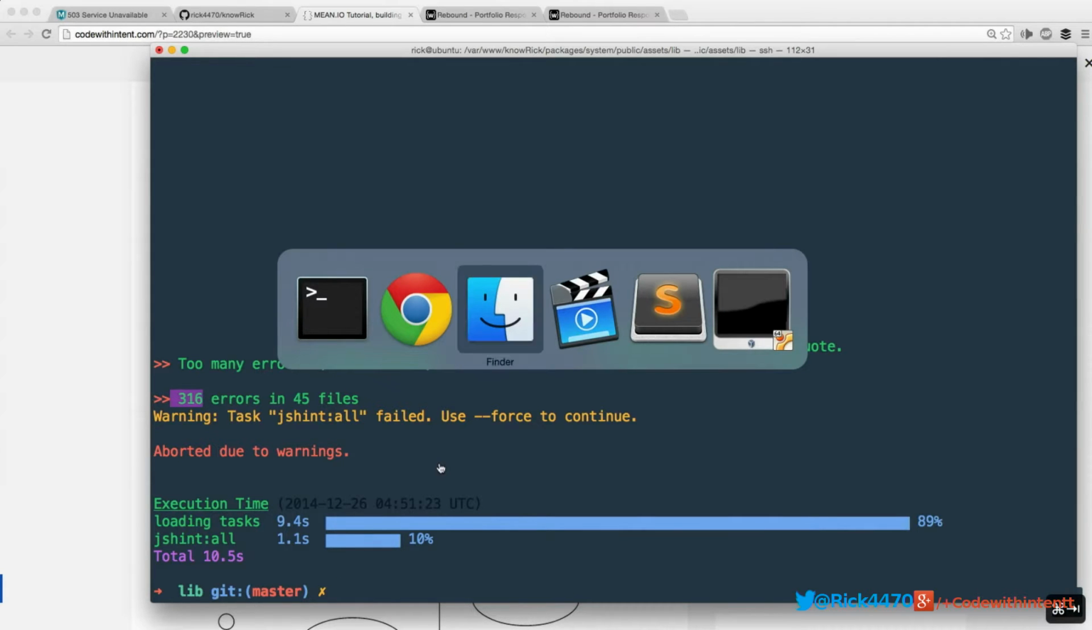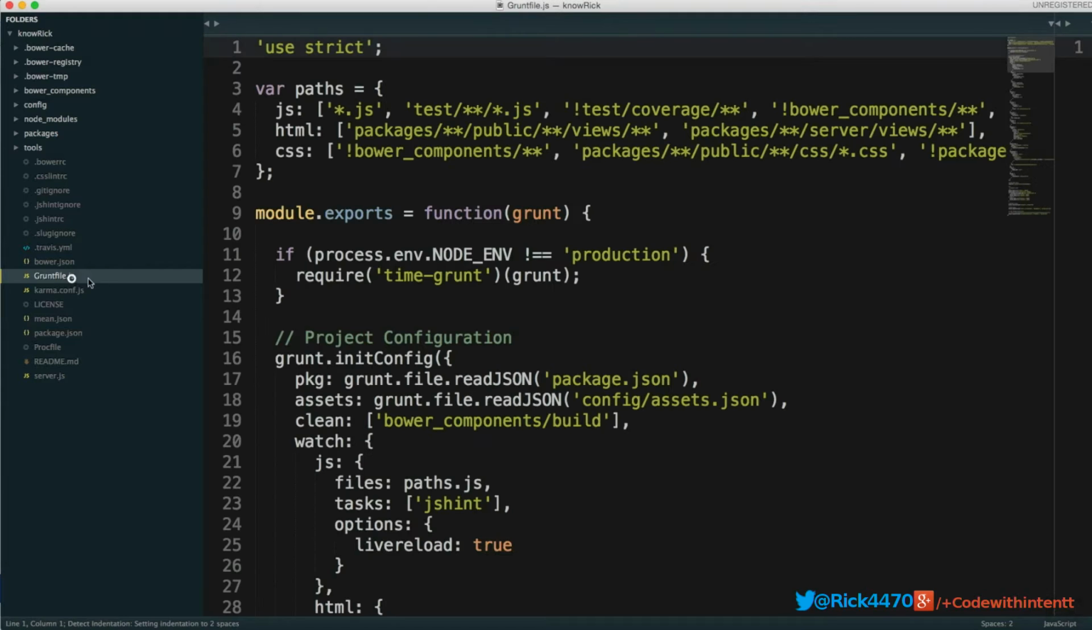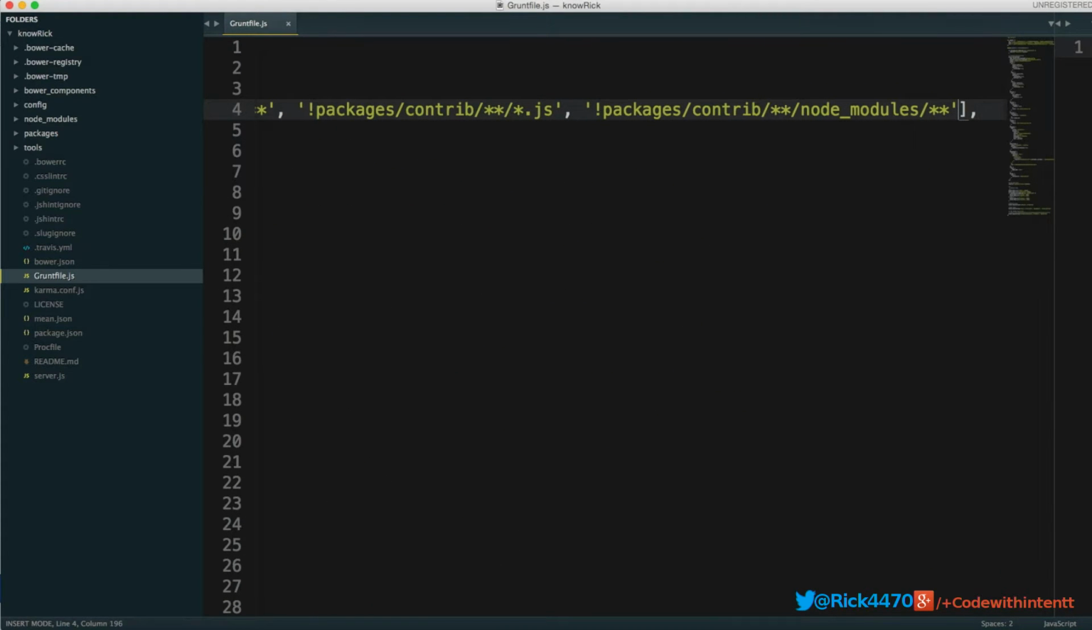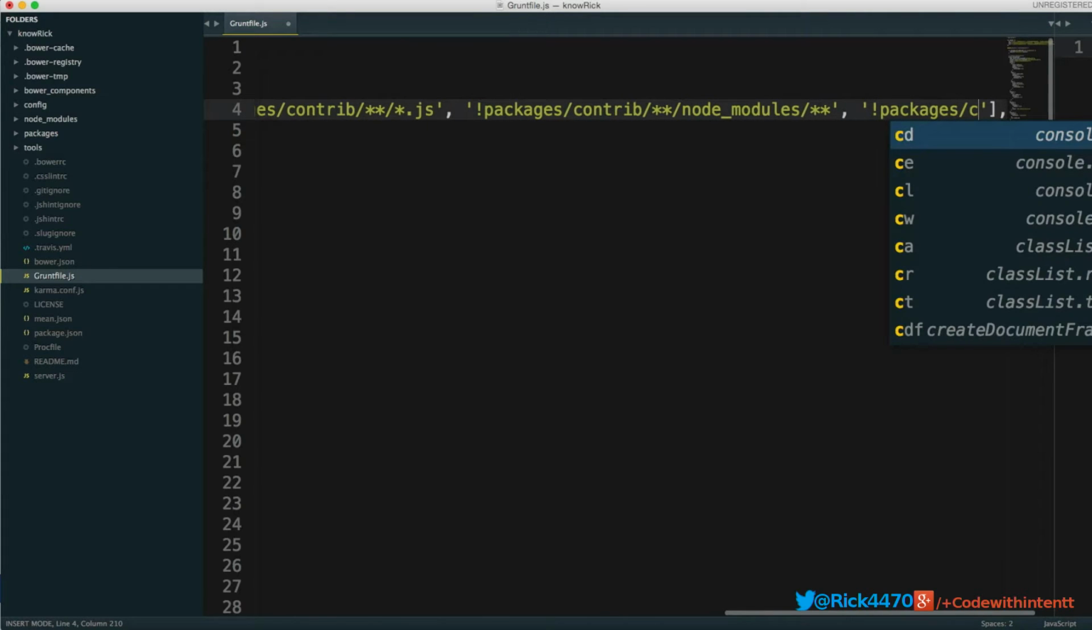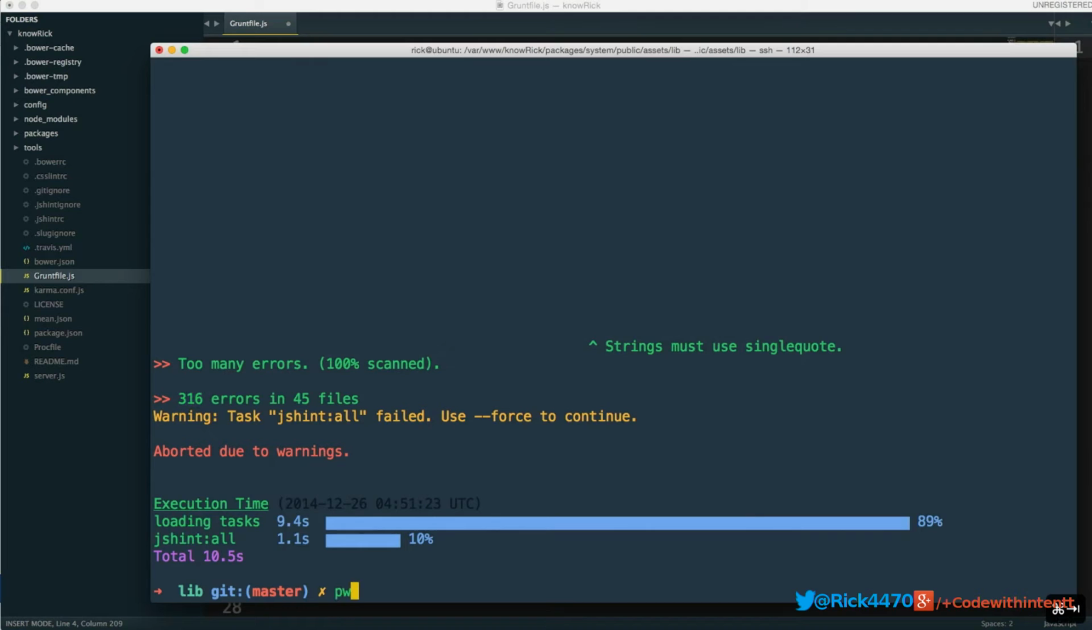So we want to tell grunt, hey, grunt, chill. We don't want you to look at any of those files. We know they work. We don't need to lint them or anything like this. So we're going to say, grunt, don't look in there. So you're going to go to packages / this directory right here.